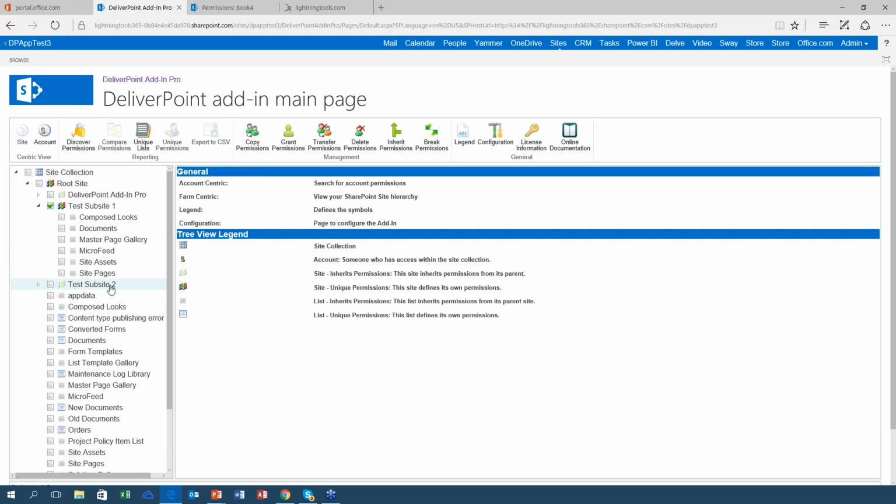The first thing to mention, if you just make a quick comparison between the test subsite 2 and the test subsite 1, you'll notice that the test subsite 1 has a full color icon, whereas the test subsite 2 has a dimmed icon. What that's basically telling me is that the test subsite 1 has unique permissions, test subsite 2 is inheriting its permissions, and you can't manage permissions at that level. So wherever they're dimmed, you can't manage permissions because they're inheriting.